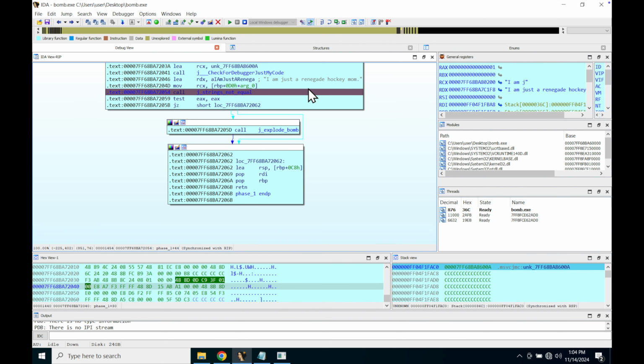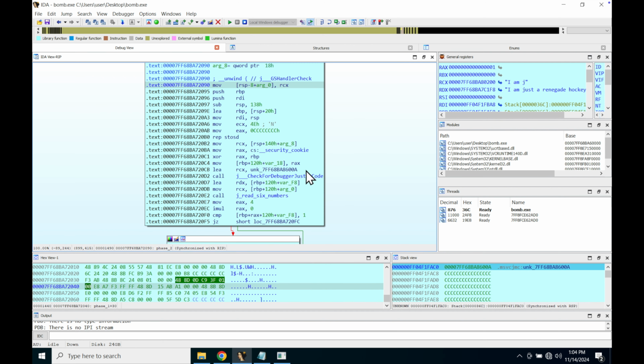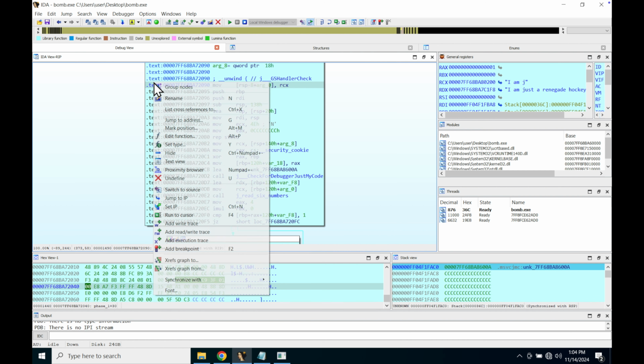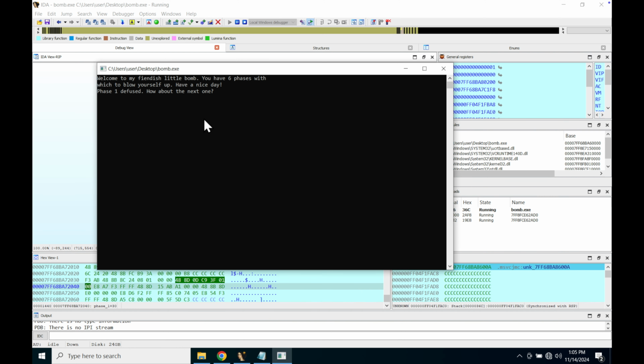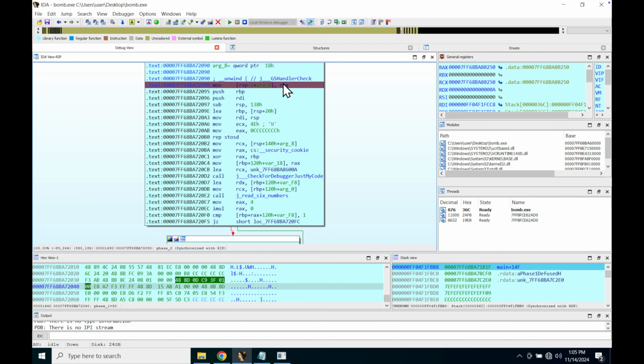And I can step over, and what I want to do now is hit G, and I actually want to go to phase 2 and set some sort of breakpoint here. So I'm going to go ahead and right-click and add a breakpoint, and then I'm just going to hit Go, Continue, and we can see that it says phase 1 diffused. How about the next one? And here again, I need my input of some sort, and then we have to debug our way and figure out what's going on in the code.